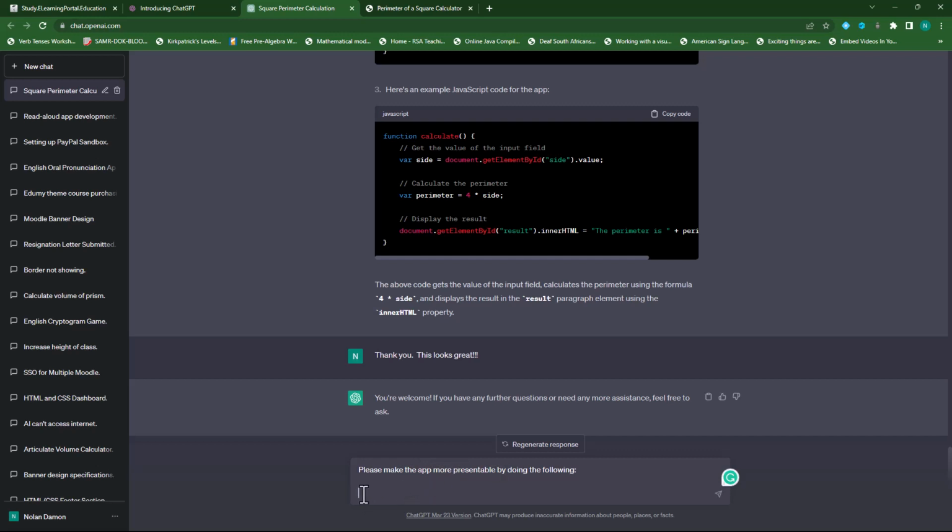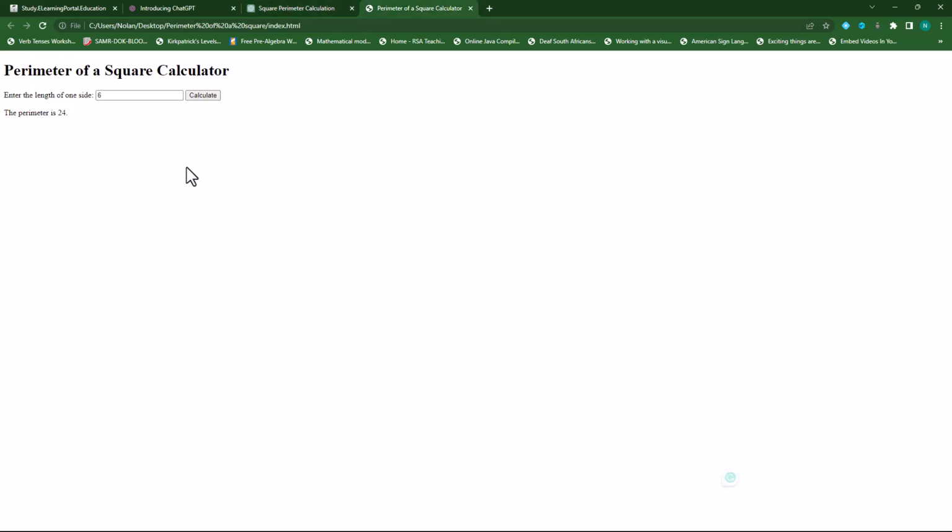So this is currently what our app looks like. I want that in blue, and I want this to be more presentable, and I want a breakdown of this answer. So I want ChatGPT to show the formula that it's using, and then substitute the actual length, the values that the user input, and then calculate the perimeter.